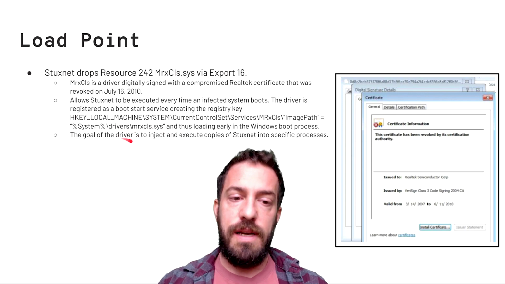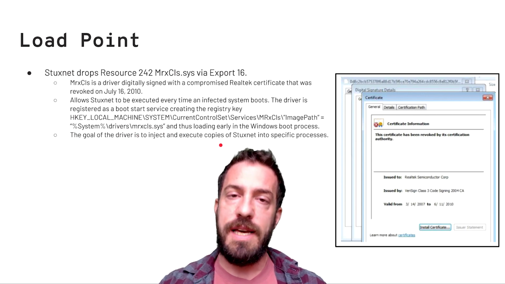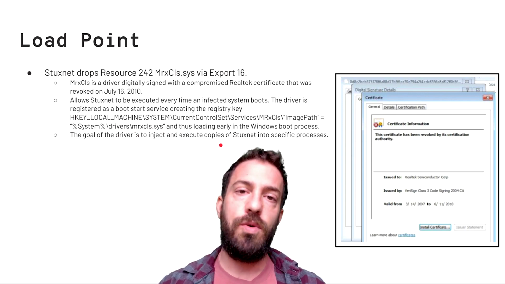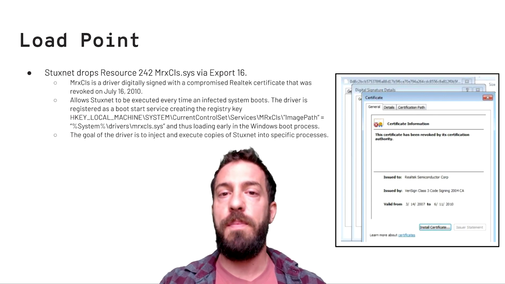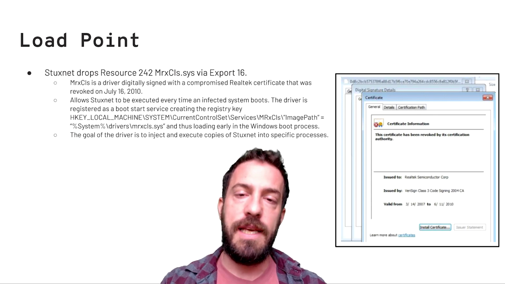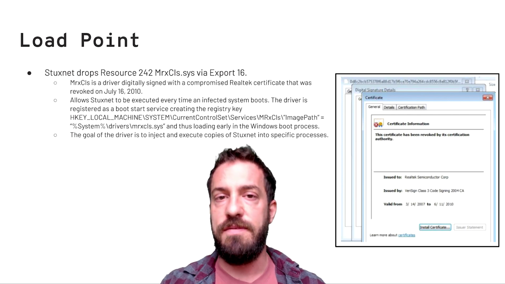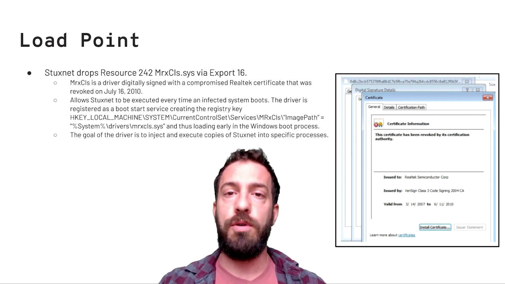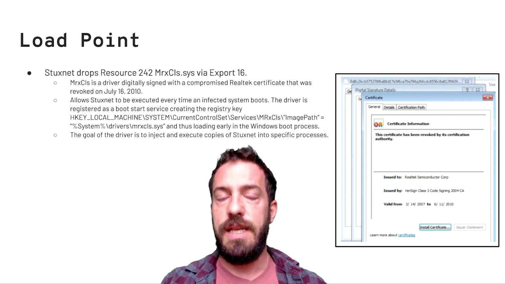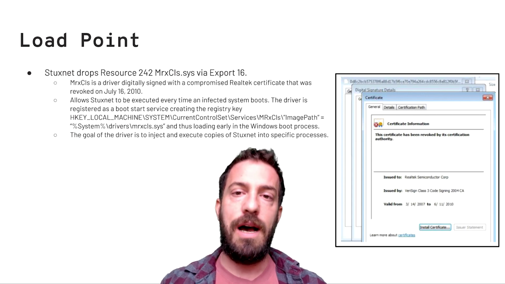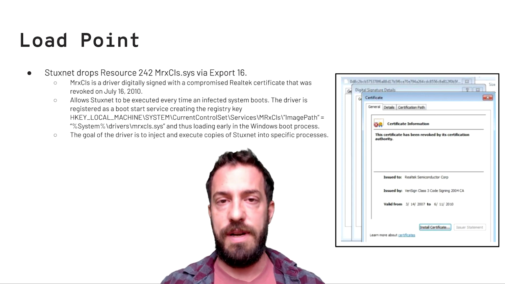And the driver will inject and execute copies of Stuxnet into specific processes, similar to what we have discussed before. Before, we saw how Stuxnet can propagate on the fly by inserting a USB drive that's infected. It can load itself through network propagation, but then during installation, it installs this driver that allows it to be reinstalled whenever you restart your computer.